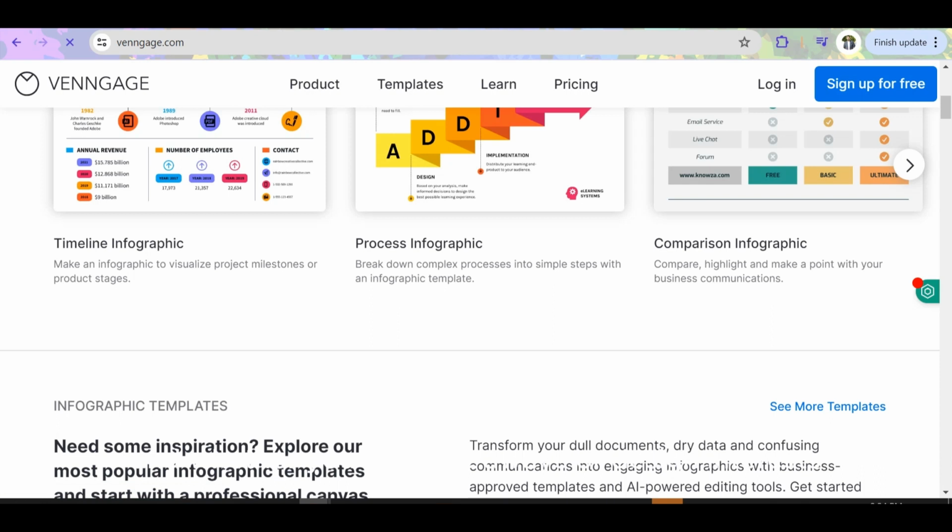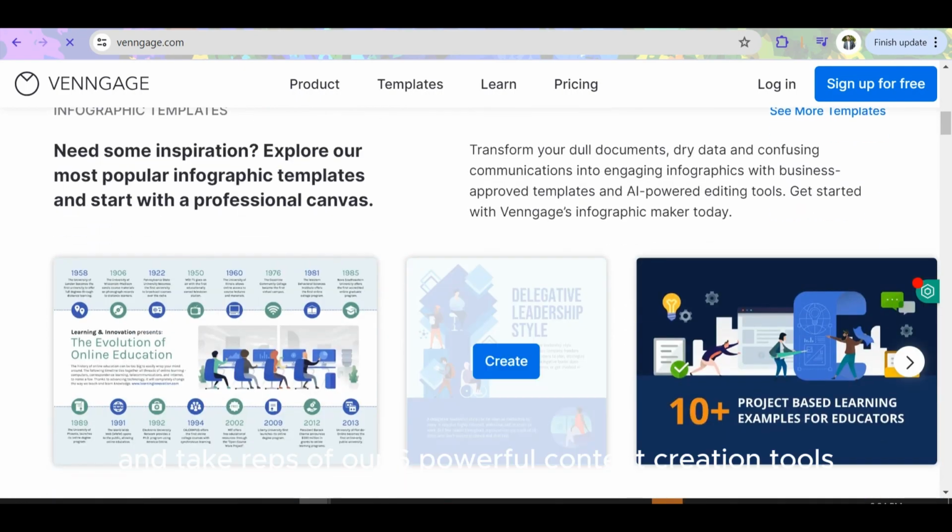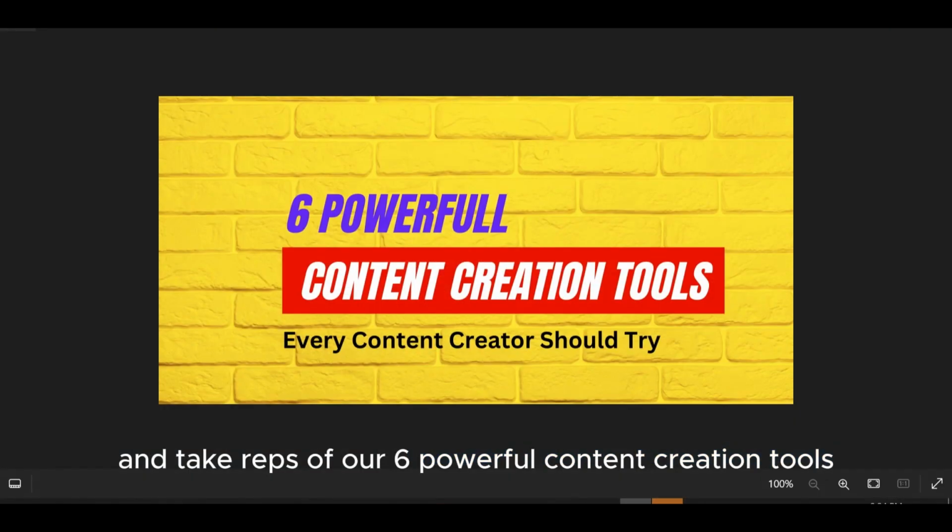And whether you are a data analyst or a design enthusiast, Venngage can help you take your communication to the next level. And that wraps up our 6 powerful content creation tools.